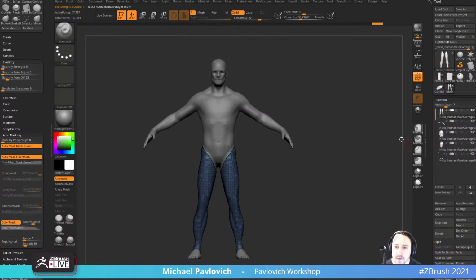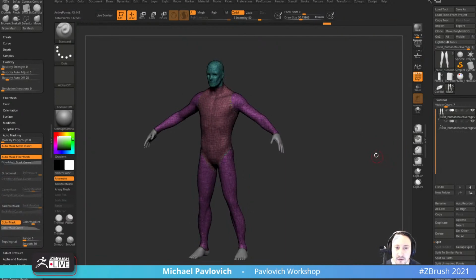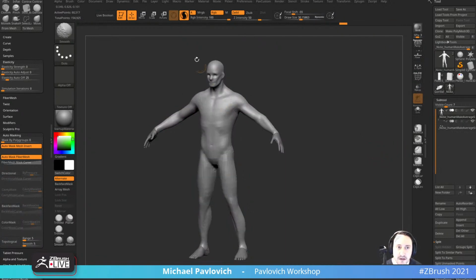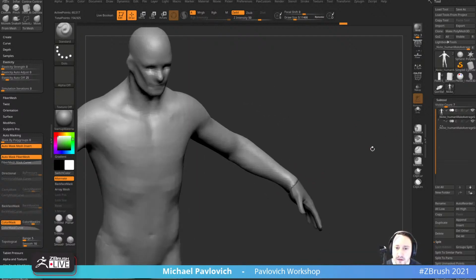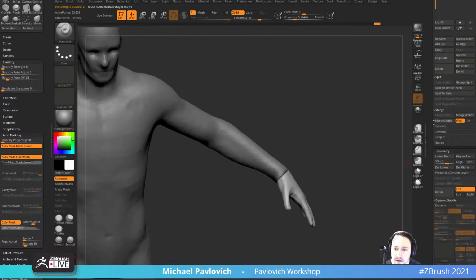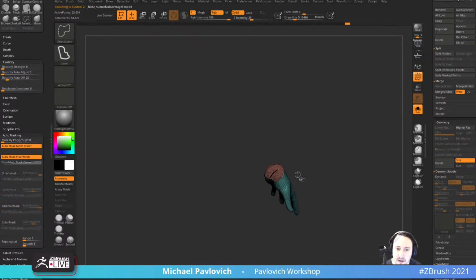Sculptors Pro. So we're going to Frankenstein this guy back together here. So here's all his pieces. Let's go ahead and Dynamesh these. They're all one solid piece. And then on the hands here, let's go ahead and delete lower, delete higher. We might be able to just, let's turn this back to select rectangle.